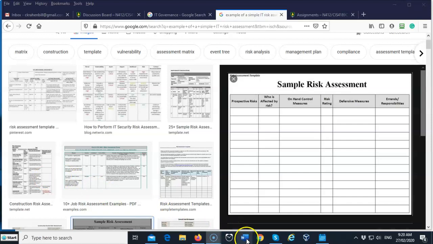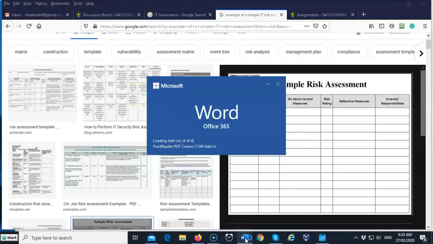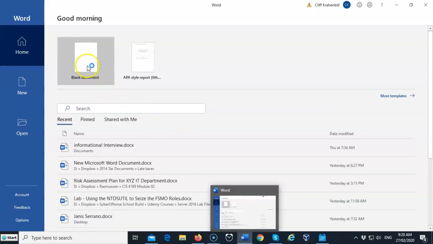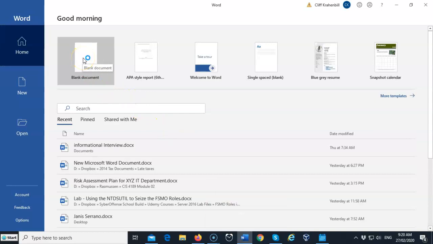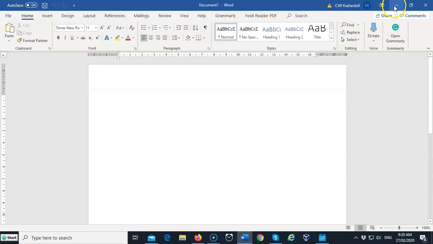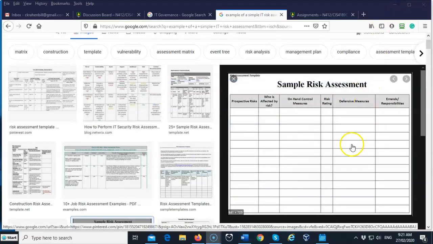Now, if you want to write this up, it's very easy. You can just open up a blank document inside of your Word program, like so. Let's go ahead and minimize this and go back over here to the risk assessment. Now we have 6 columns, and let's say we've got 7 rows.